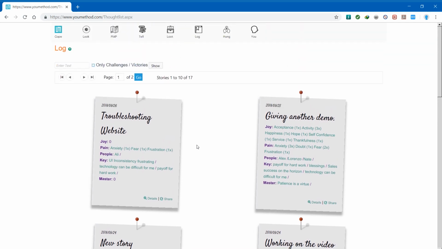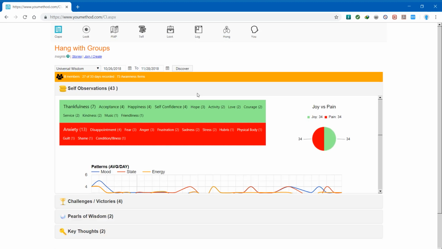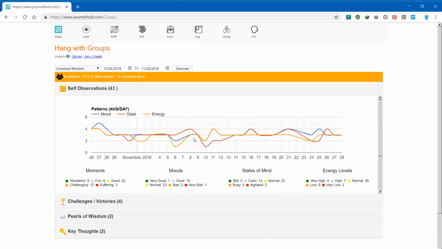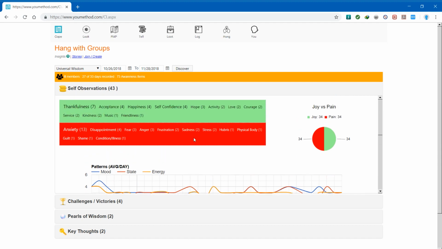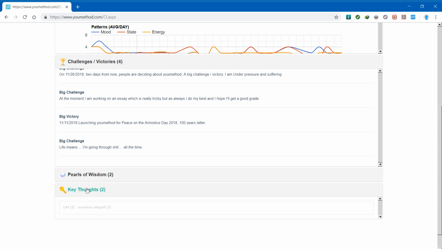And being able to read the diary, we have the final aspect of the YouMethod platform, which is hang with groups. You see all of our stories here, we have the opportunity to share. Hang with groups is where we go to read the stories and share the stories across YouMethod or across the groups that we are a member of. So for example, this is the universal wisdom, which is all members of YouMethod. And this shows their activity, their sources of joy and pain, their challenges and victories, the pearls of wisdom, and the key thoughts that they have shared.